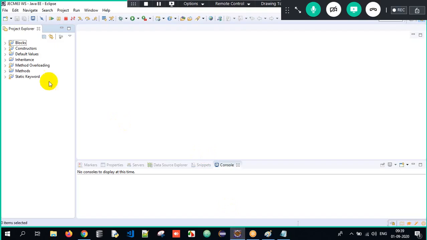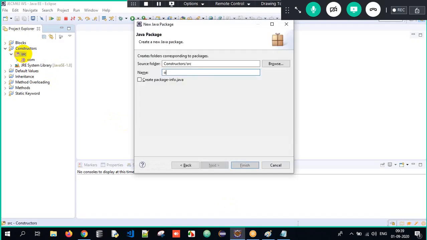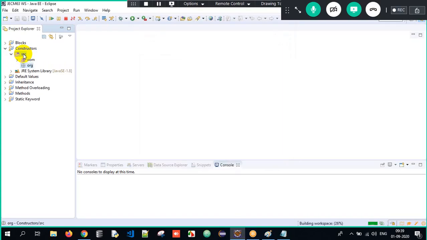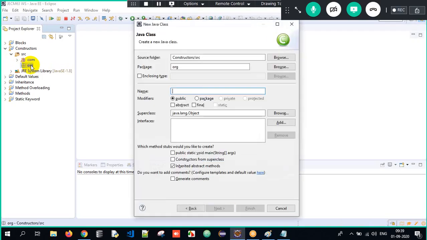Okay, now here under constructors topic only, I will create one package. Control N is the shortcut key for opening the new tab, and I will search for a package, and the package name is org, and I tell finish. So we have already created a project by the name constructors, and I have created a package called org. Now under org, I'll tell control N, and I will create a class called employee.